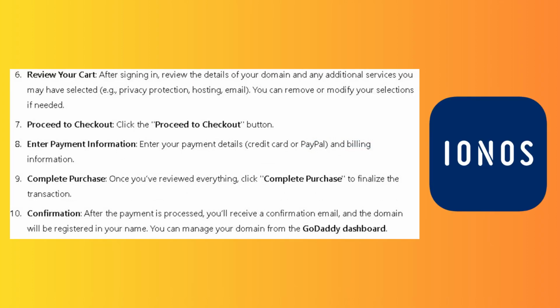Review your order. After logging in, you'll see a summary of your order. Review the domain you've selected and check if you want additional services such as email hosting or privacy. Enter billing information. Provide your billing information such as your name, payment info and address.